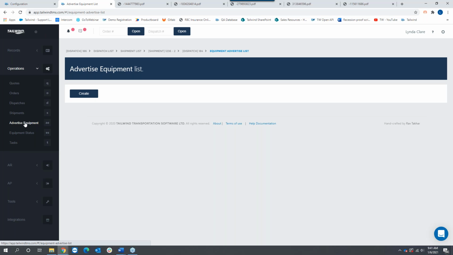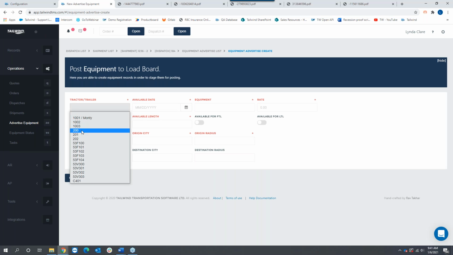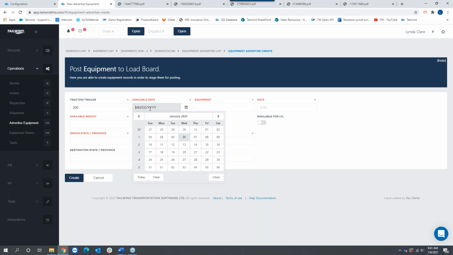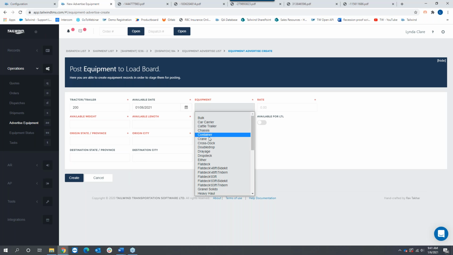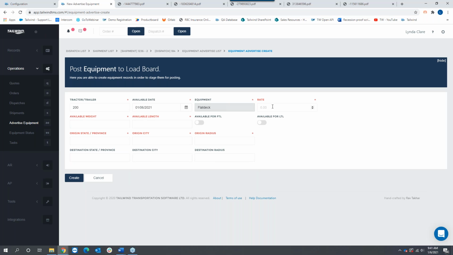This advertise equipment is the ability for you to advertise empty equipment. So we've all seen the ability to advertise quotes and orders out to those load posting sites. Well, sometimes asset-based trucking companies want to advertise empty equipment, and that can be done. Right here in the create, you can simply now list the tractor that you have empty somewhere with an available date, the type of equipment that they might have with them, the rate you'd be looking for to go from where and to, the available weight, the available length. You can advertise this out on those load posting sites if needed.